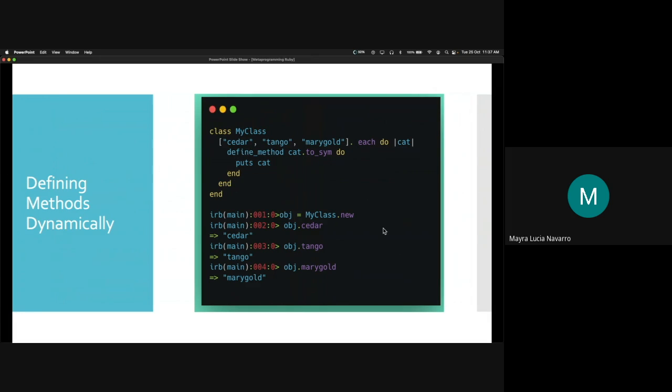The other thing we can see here is that we can define methods dynamically. For example, in this case, we have an array of cats, and we can create a method just by defining them by their names. And that is how we could, for example, create the column names. Well, I was looking if that was how ActiveRecord did it, but it doesn't. But it's something like this that could be done in an easy way.